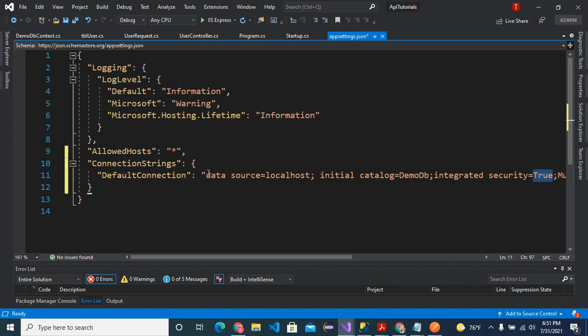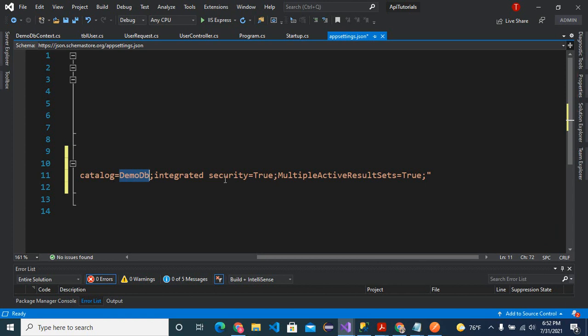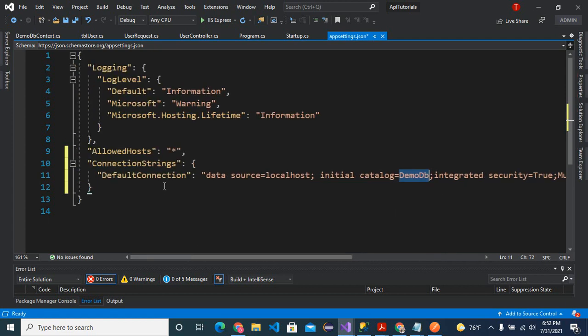Be careful about this connection string and your data source. It used to cause a lot of errors for people that don't know what their data source or instance name is. For me, it is localhost. For you, it might be different. So be careful, and verify that before you go ahead. Your initial catalog is your database name, and then just set the rest as it is: integrated security true, multiple active result sets true. Leave it like that, and everything should be good. DefaultConnection is my connection name.